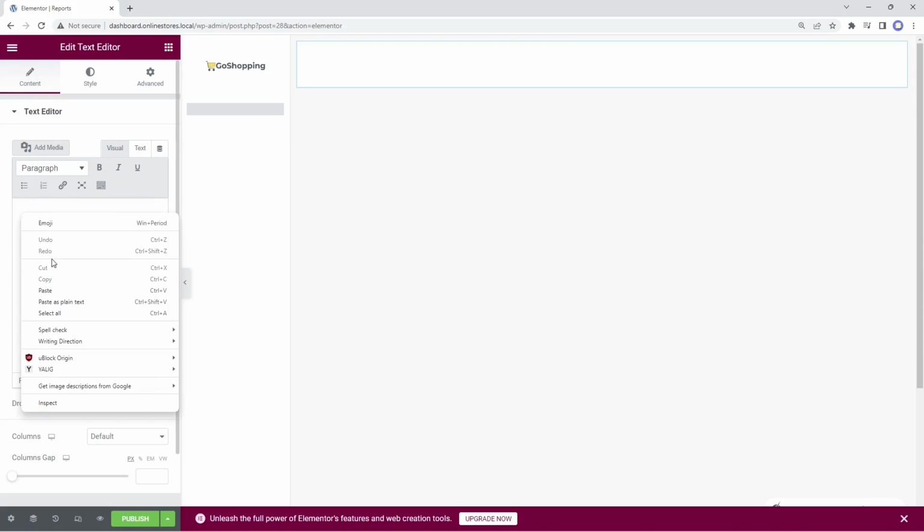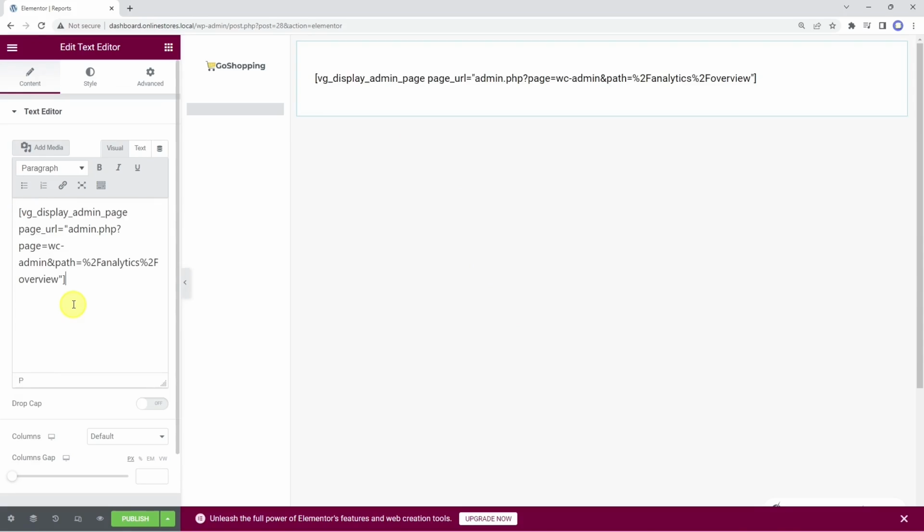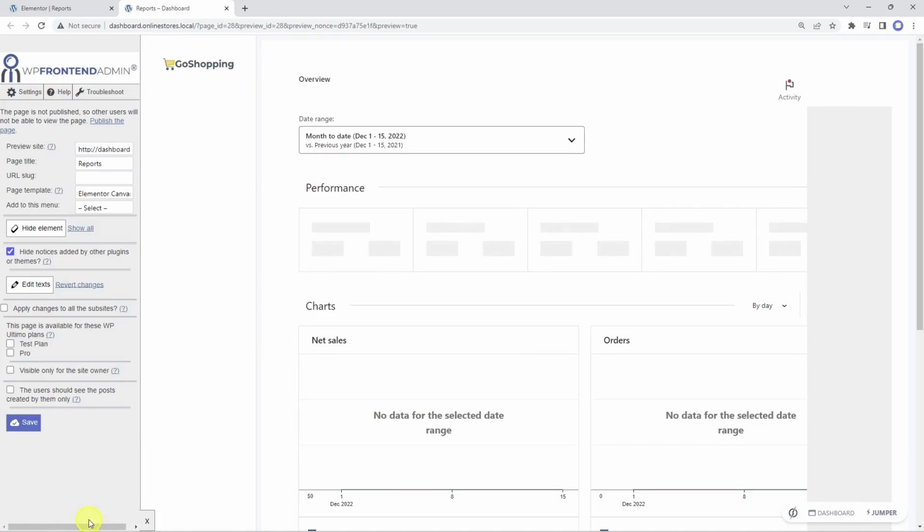The good news is that throughout this course, we'll give you the exact shortcodes you need so that you save some time. You can copy the shortcodes from the text version of each lesson. After pasting the shortcode, click on Preview Changes to display the WooCommerce reports page on the front-end.